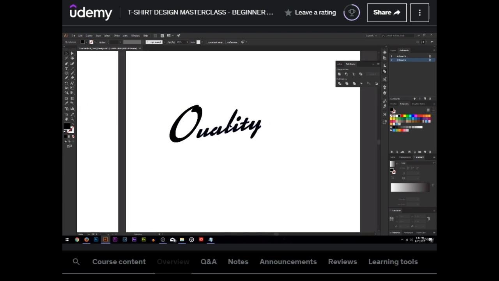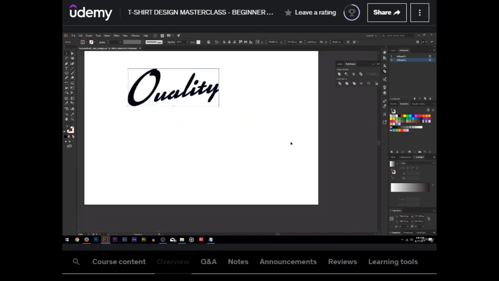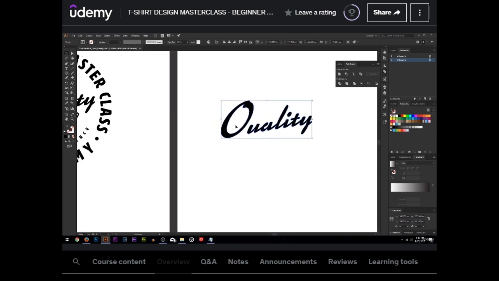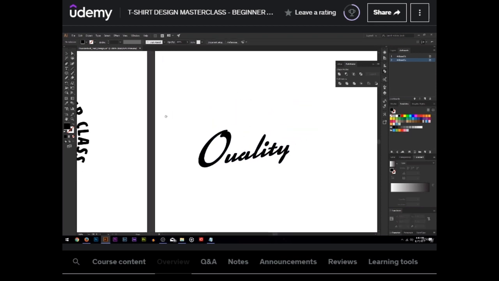And then what we could do now is just kind of move this one in a little bit more, and then we can merge it all together using Pathfinder. So now we have quality. It's all ready to go. Now we can add our Thunderbolt here. The Thunderbolt's really easy to add. All you have to do is use your pen tool.